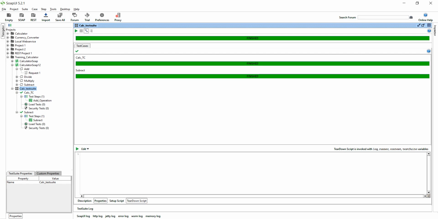Basically, if you want to use some scripting, then you can learn Groovy scripting, which is a kind of advanced concept that I'll cover in a future tutorial. You can control the flow of the test cases, and you can pass some custom properties and all. But pretty much that's it.